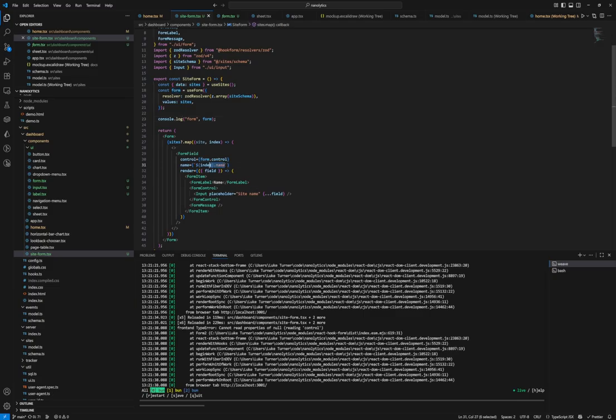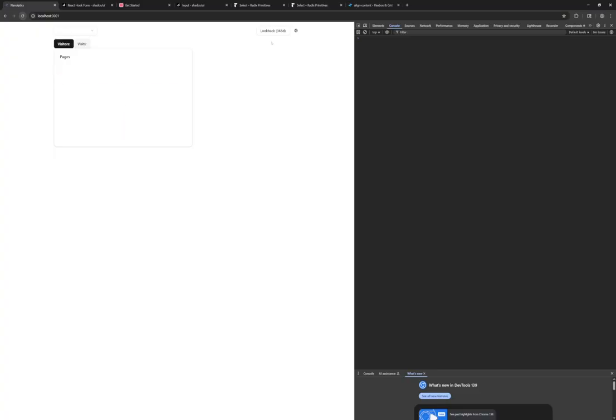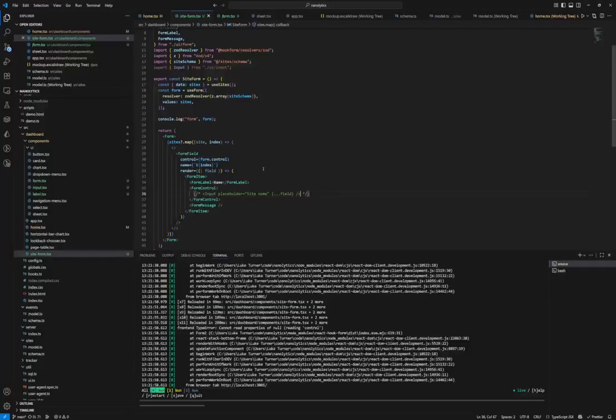So maybe the issue is actually with this. What if we get rid of that just for a moment and comment that out? Still is not happy. Why not? What's going on here? React hook form.